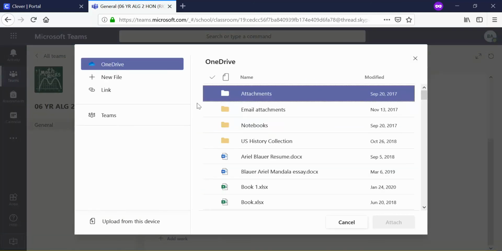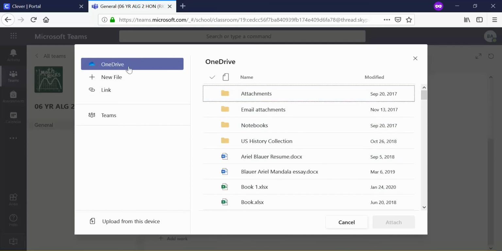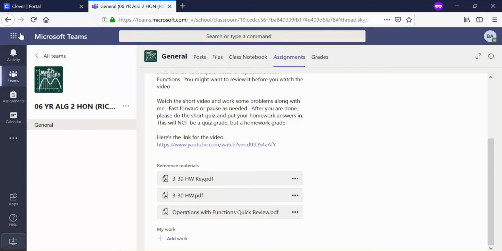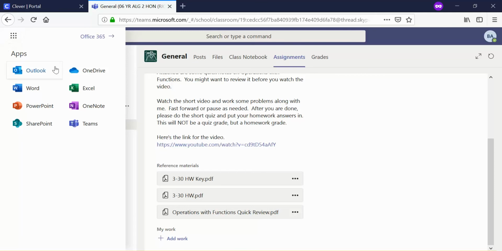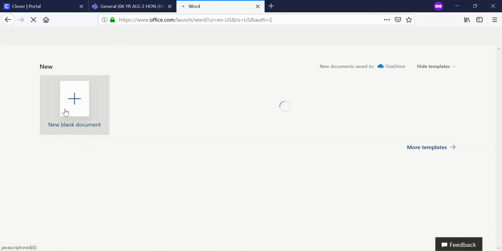And she can add any of the assignments that she already has in her OneDrive. So if that's the case, all you've got to do is up here, this waffle as it's called, if I click on that, I can open any kind of document I need to do this work. So if I want to work in Word, I can click on Word and it opens a new tab, takes me to Word, and I can do the assignment that I need to.